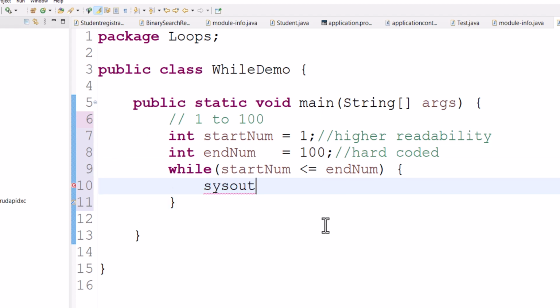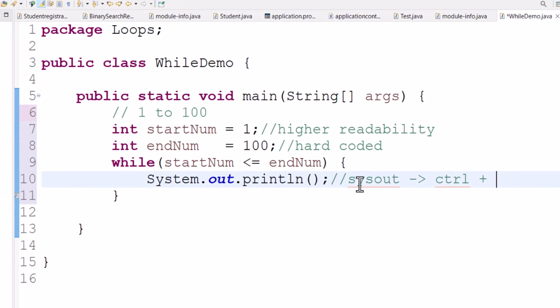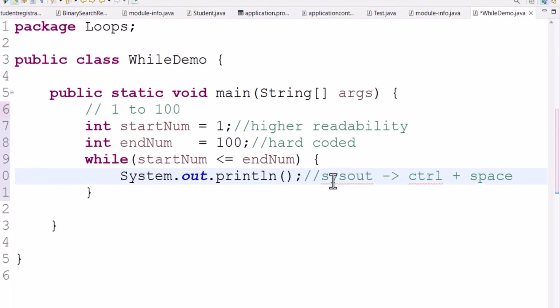So sysout, and I'll tell you a shortcut. You just type sysout, and where the cursor is blinking at the end of sysout, do a control and space. Control and space will actually give you the System.out.println full code with a semicolon. So at the end of sysout do a control plus spacebar. Okay, that's it. Thereby you cut the lines of code and you will be a faster coder.